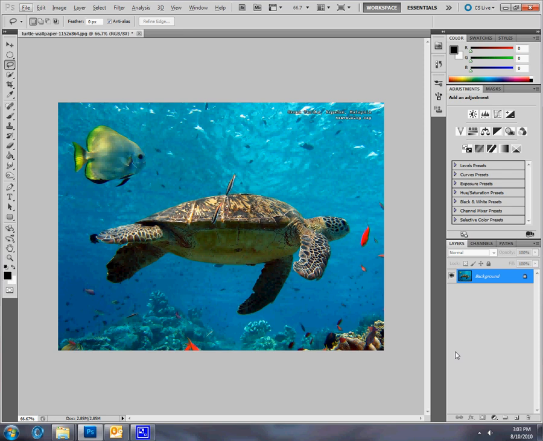Okay, in this video I'm going to show you how to use Photoshop CS5 to select an image on an image. Like, see this turtle? I could select that and take everything out of that image except for that turtle. So this is how you're going to do it.